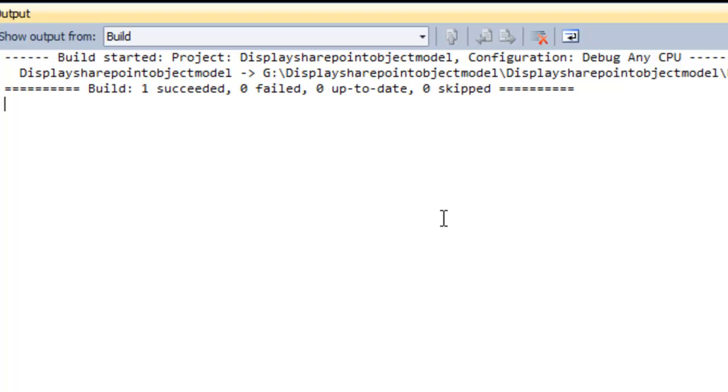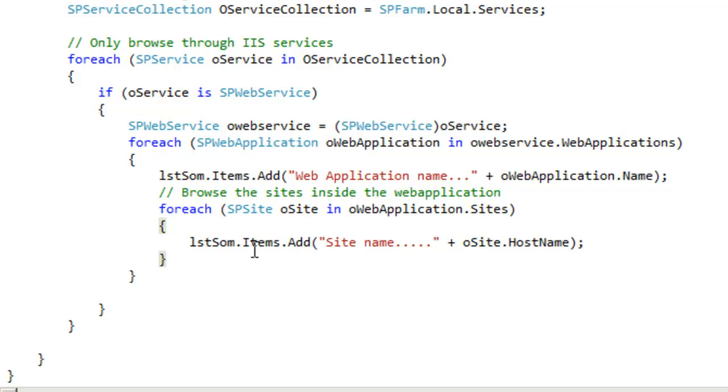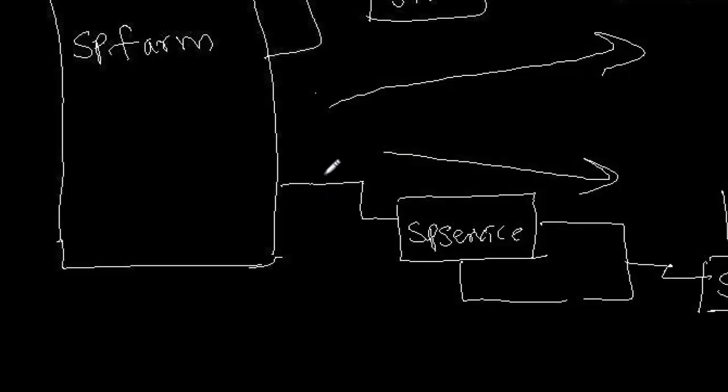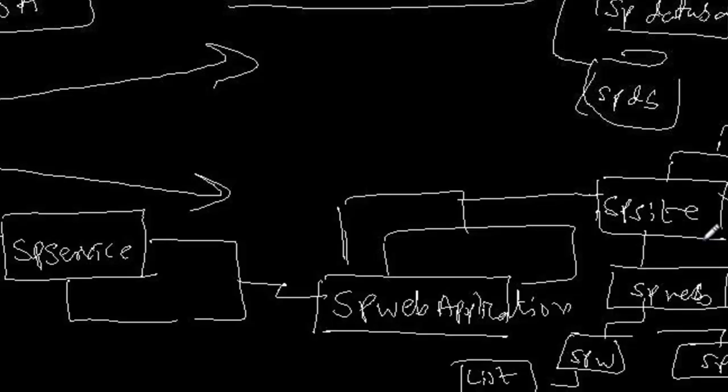So we got hold of the services. We said that if the service is a web application, then only go ahead, and inside the web application now we are saying tell us which are the different types of sites, and we are adding those sites to the list box. So let's go back to our diagram to understand what we have done. We have already browsed this first path over here, where we went inside the server, inside the database service instance, and we browsed the databases. Now what we're doing is we have gone inside this SP service collection, inside this web application, and now we have also gone inside the sites that are there in the web application.